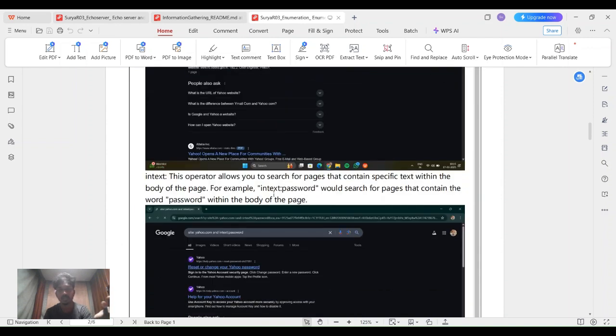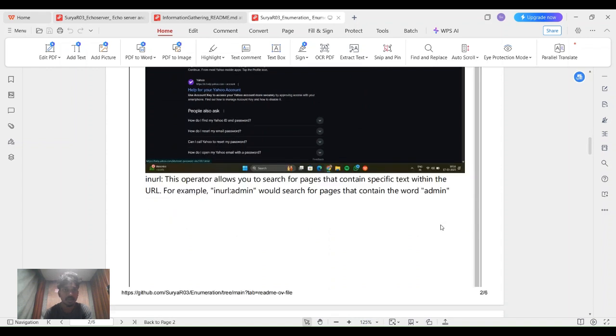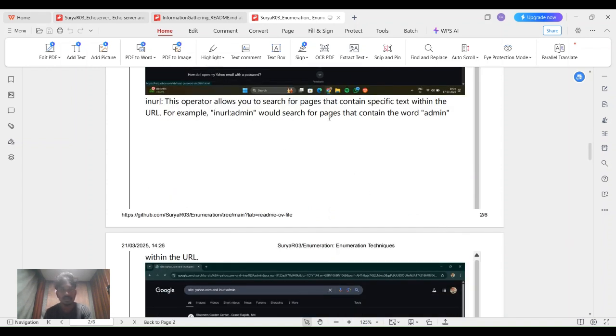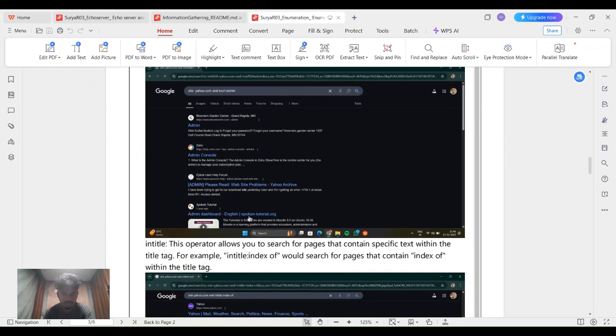Index password is used to find pages that contain the word password in the body of the page. Whatever has the password in the body will be shown. The inurl operator allows you to search for pages that contain specific words within the URL. For example, inurl admin would search for pages that contain the word admin within the URL. So there are various types of operators that allow you to search for different kinds of things you want to know.